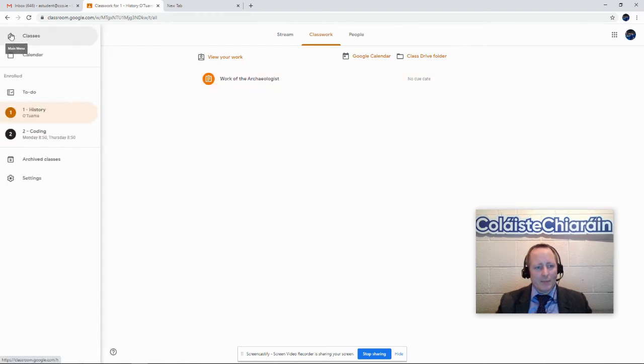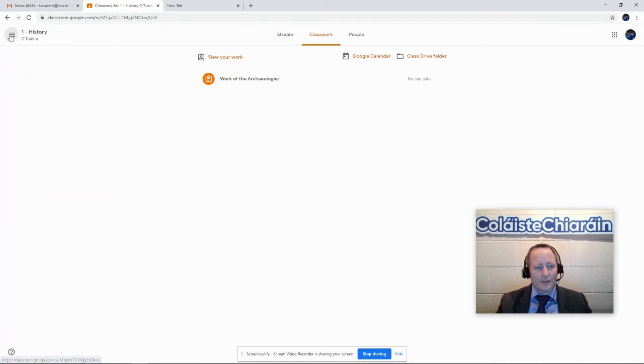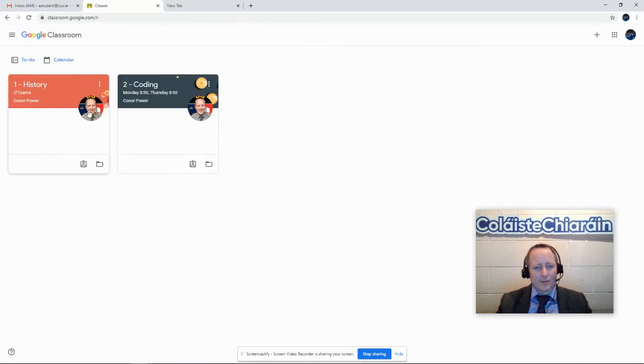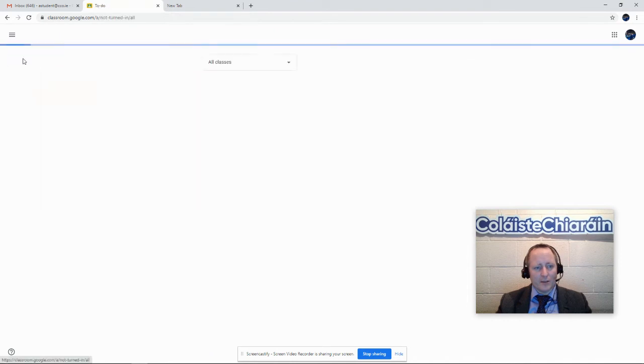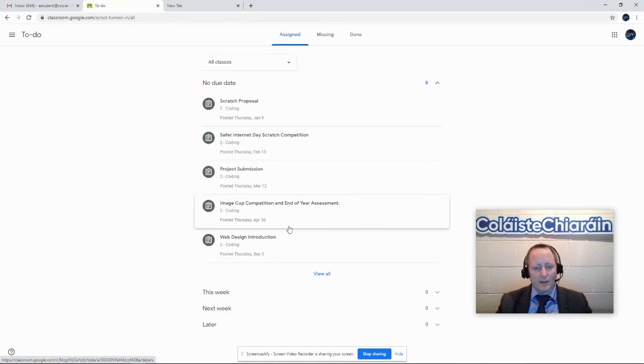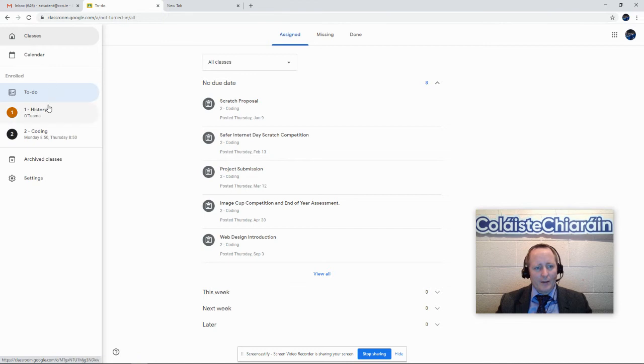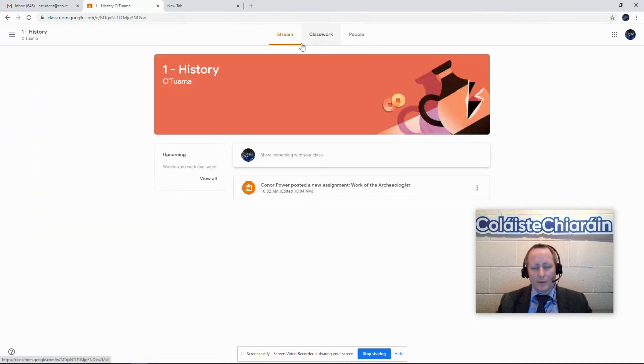To get back to the main menu in Classroom, you click on the 3 lines at the top left and select Classes. That shows you an overview of your classes. If you click on To Do, you'll see any assignments that are due. And I'm going to go back to this class I've just joined, and I'm going to show you how to create and submit an assignment.